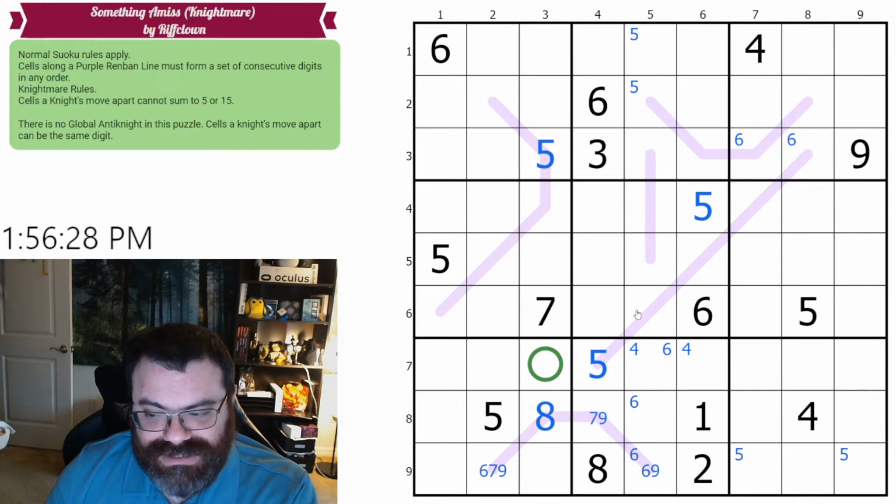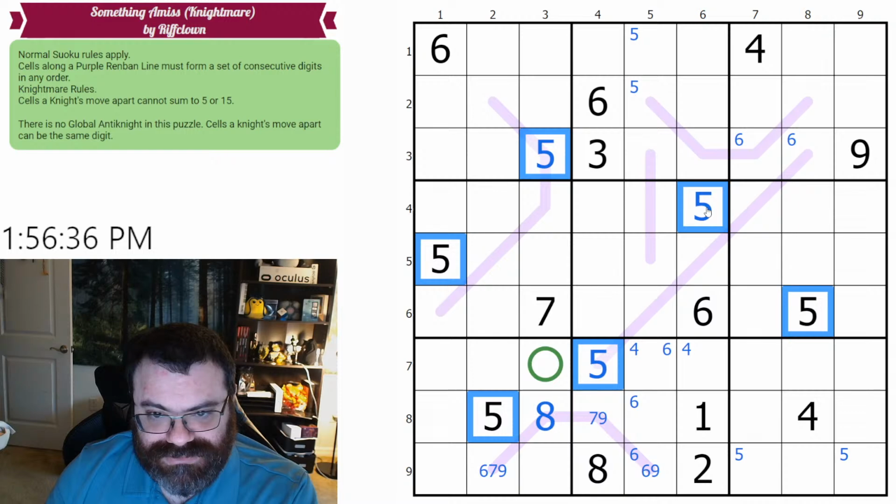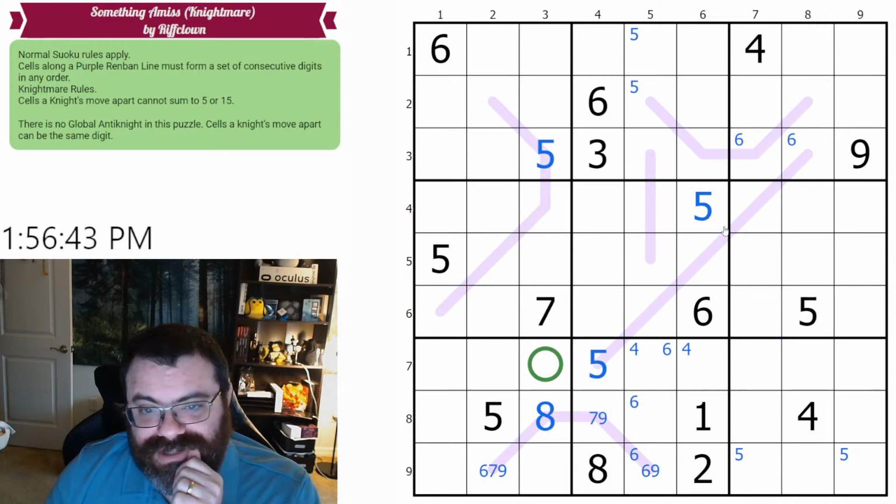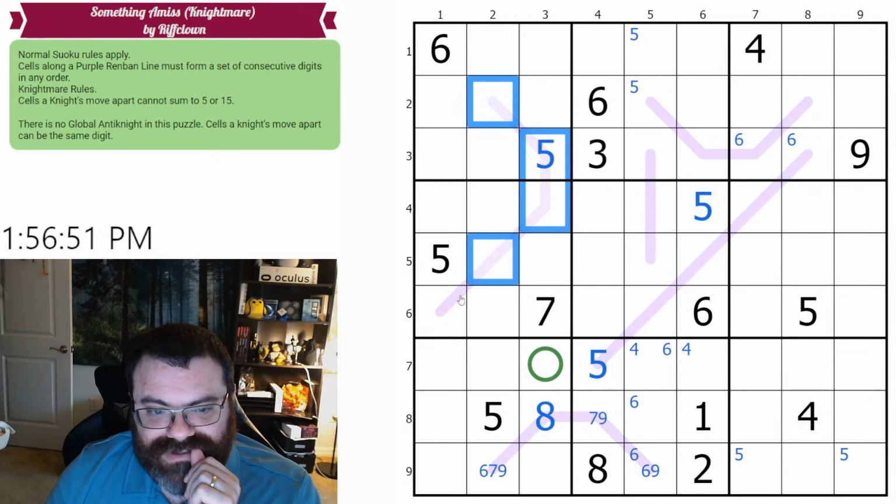There goes my heat again. Alright, very nice spot from Garion. We got these 5s already. Alright, I don't think we're getting more from 5s right now. If we wanted a 7 on this Renban, it would have to go exactly here. Is that a problem?